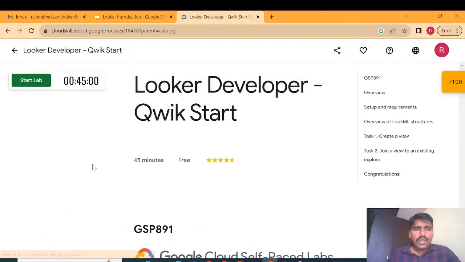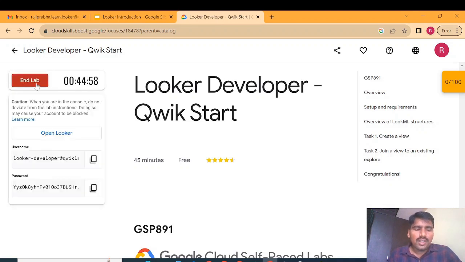Now you have to click on start lab. Whenever we click on start lab, the Looker instance will be created for you from this application. It is the real-time Looker only. There is no difference between this Looker version and the real-time Looker version. Everything is the same. Just click on start lab. That's it. Now you get a username and password. Just click on open Looker.